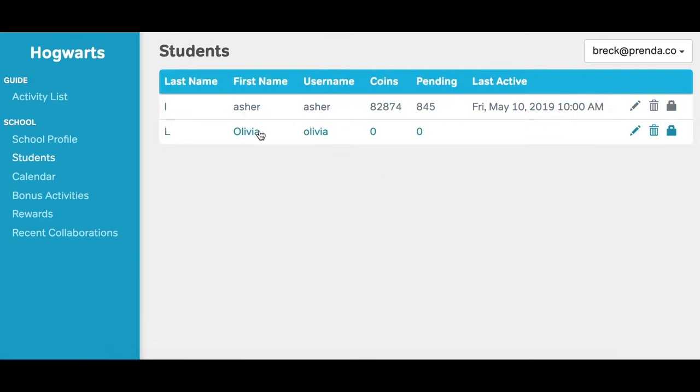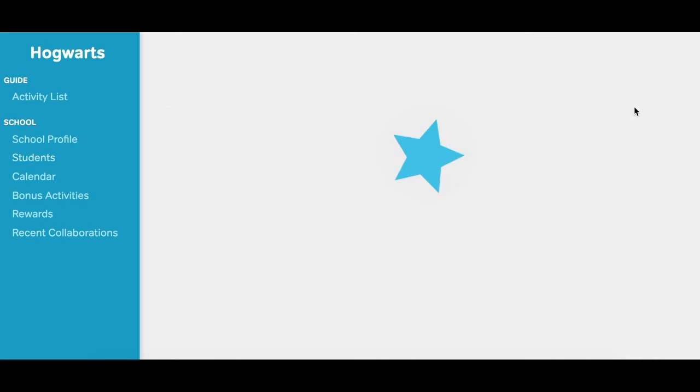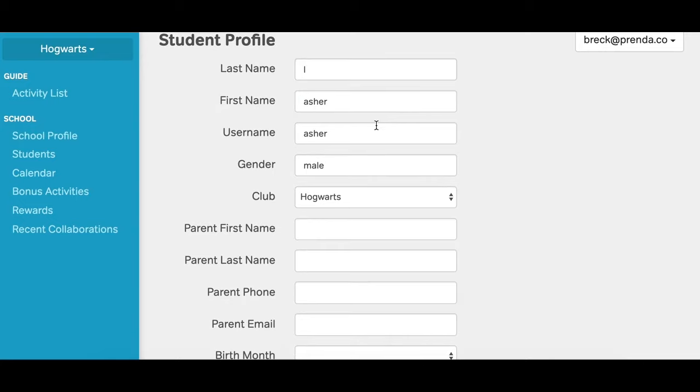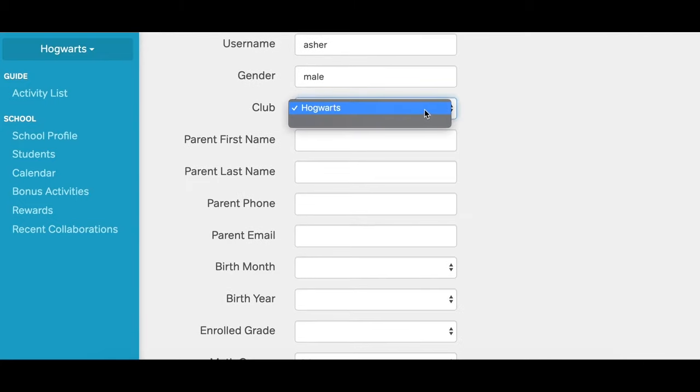Then if you go to students, you'll see the new student I added, Olivia. You get a list of your students here with some basic information about them. You'll also see their coins that they have, their pending coins. And then for each of the students, you can click this to edit them, edit their name, first name, username. If you need to move them to a different club, you can do that here, or to a different school, you can do that here.